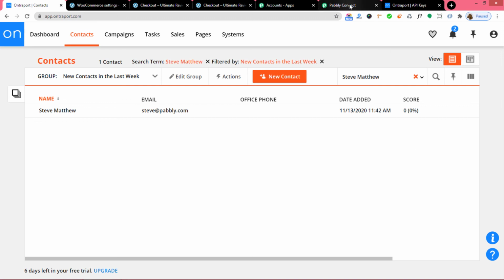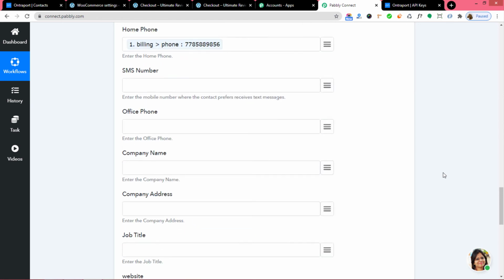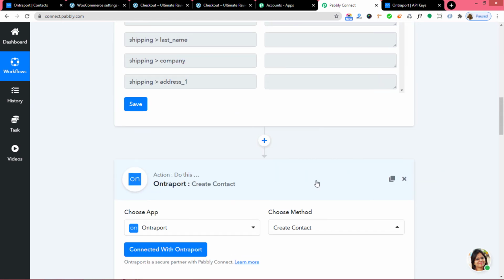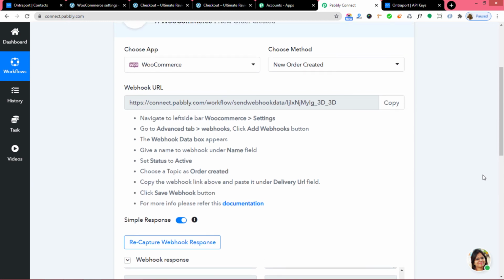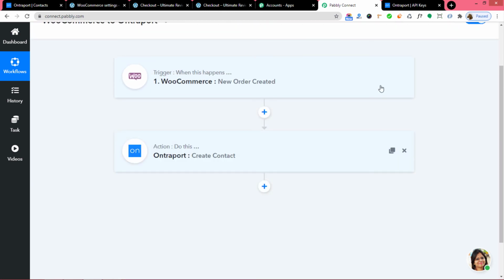Now let me go back to Pabbly Connect and now I'm going to show you what has happened in our example. Okay, so in our example, what has happened is first the information came from WooCommerce to Pabbly Connect and then from Pabbly Connect it came to Ontraport. So we have successfully finished our integration of WooCommerce and Ontraport. So now whenever a new order is created in WooCommerce, a contact will be created in Ontraport automatically.